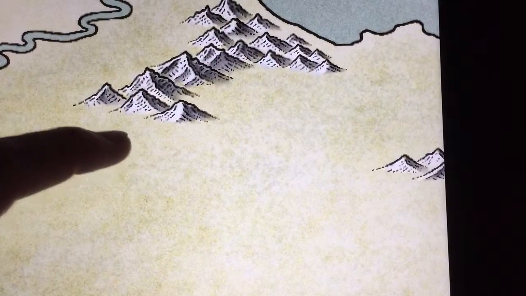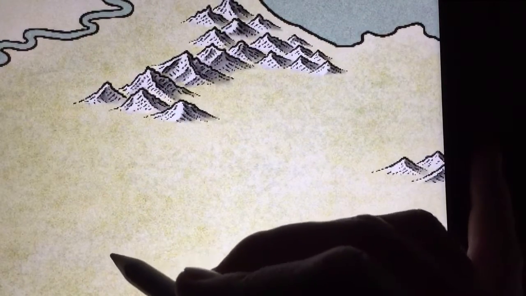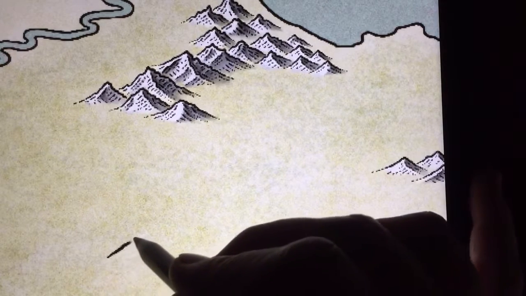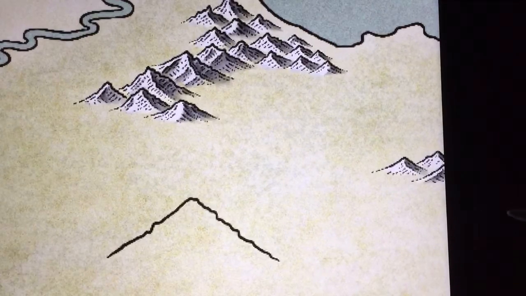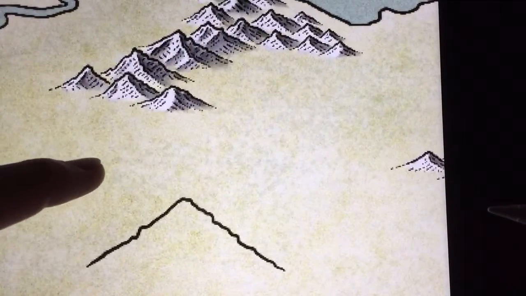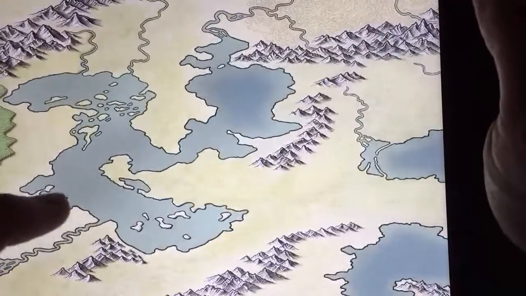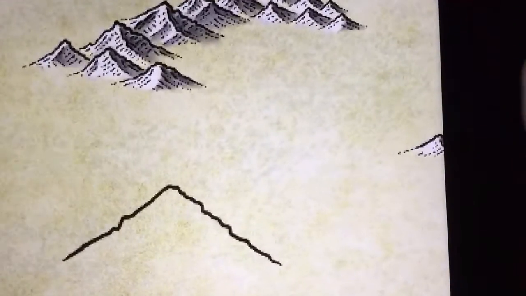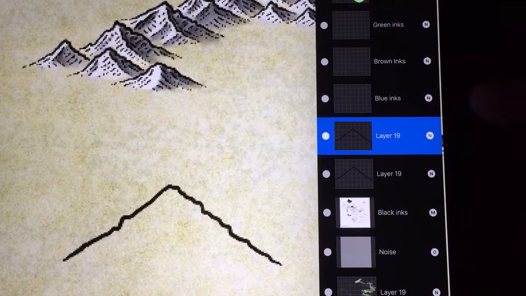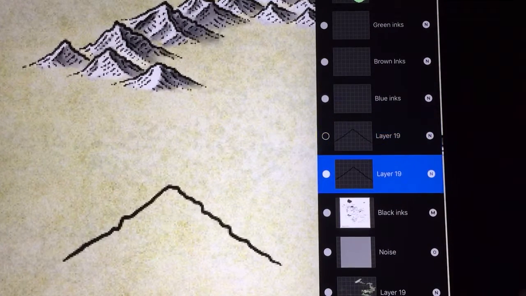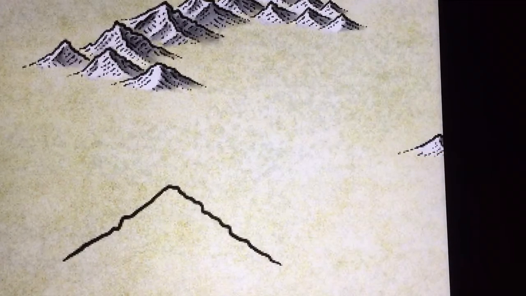I'm going to take my pen and brush, and just draw a vaguely mountainous shape. We'll take that as our base, and what I'll do is duplicate the little layer that I just created to draw that on and hide the duplicated image, and then let's work on this one.